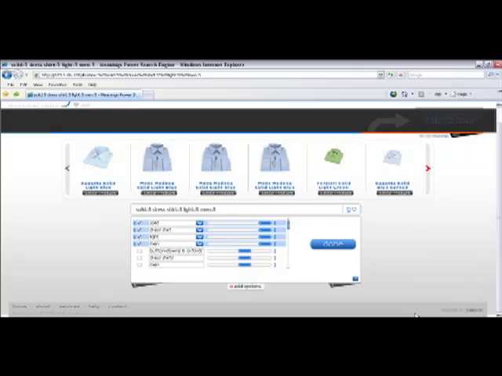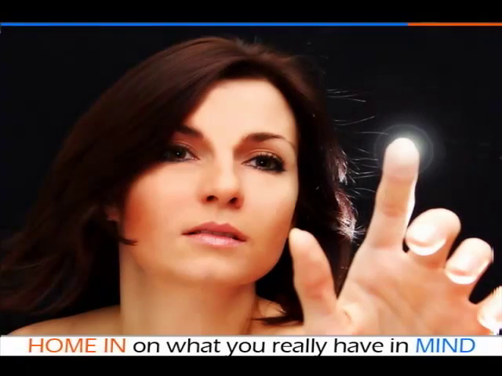That's it! As simple as that! Feel free to use the meaningo search engine, the only search engine where you can pinpoint your search and home in on what you really have in mind.